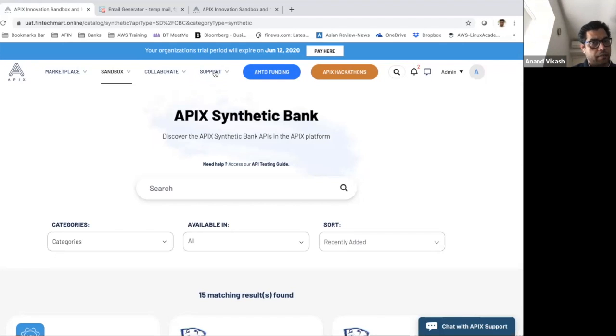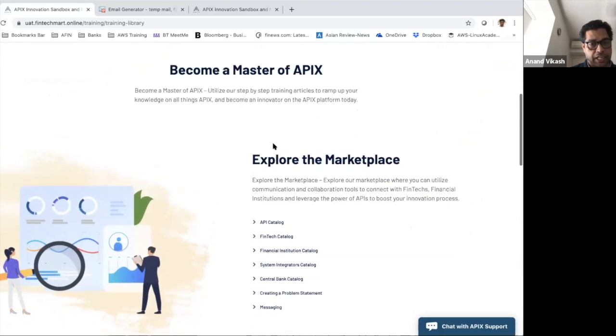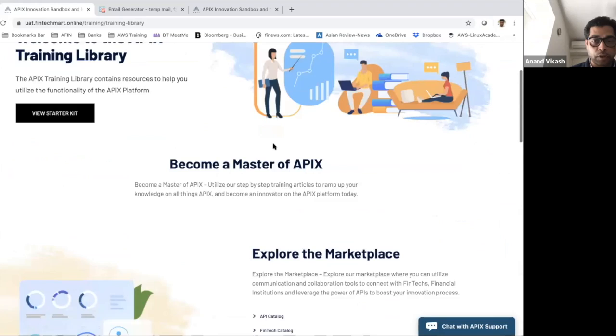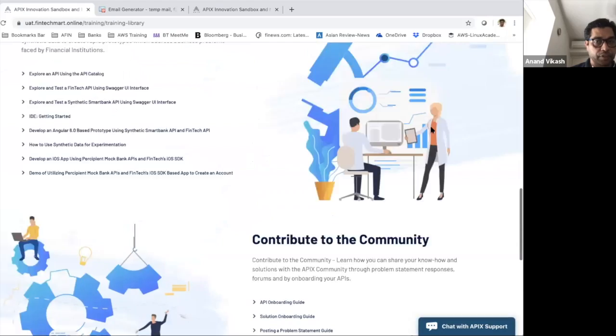Now, if while going through the platform you still have questions, you can look at the support section, specifically the training material. You have more details available around that. You can browse through each of them and see if you need any support. And if you still have questions, you can get in touch with the support team. And once you send an email, somebody will get in touch with you, right?